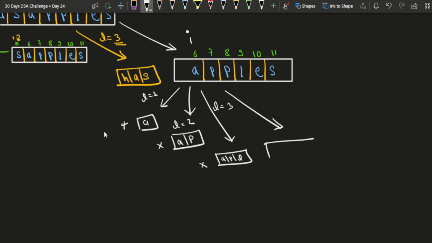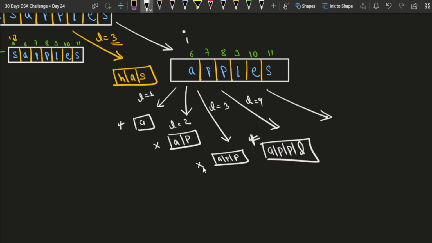Similarly, if I make another substring of length equal to 4, then my substring will have A, P, P and L. By the way, by mistake, here I have written L, here I will have P. Okay. So this particular substring APPL is also not present inside my verdict. So I will ignore this as well. So now I will make another substring of length equal to 5. So now my substring will have values A, P, P, L and E.